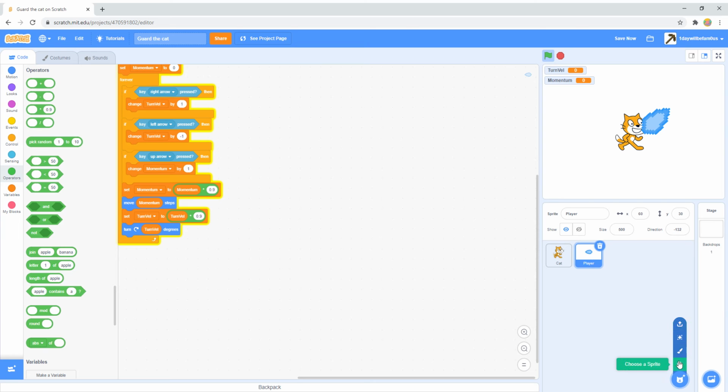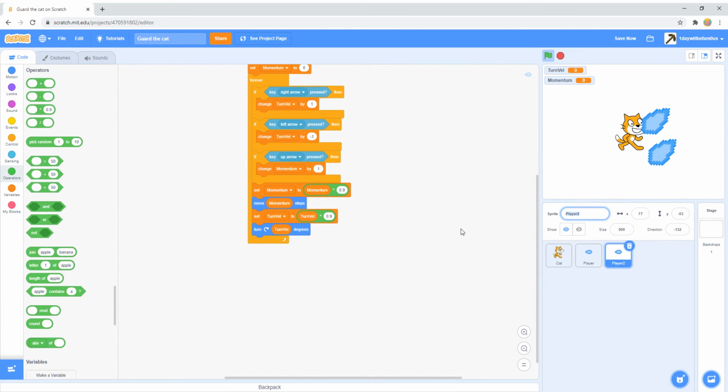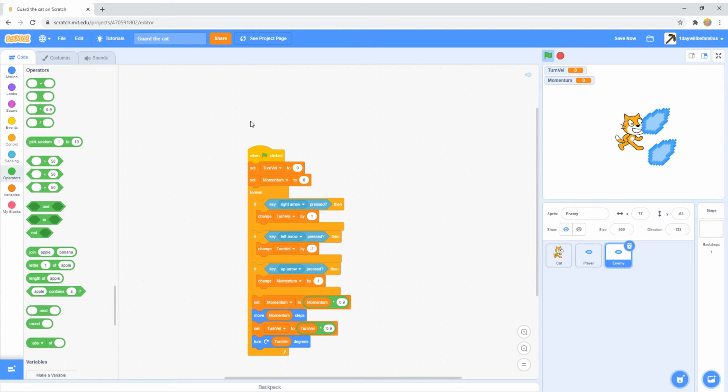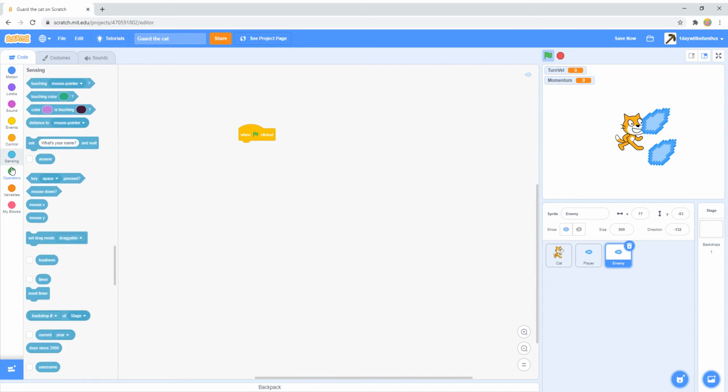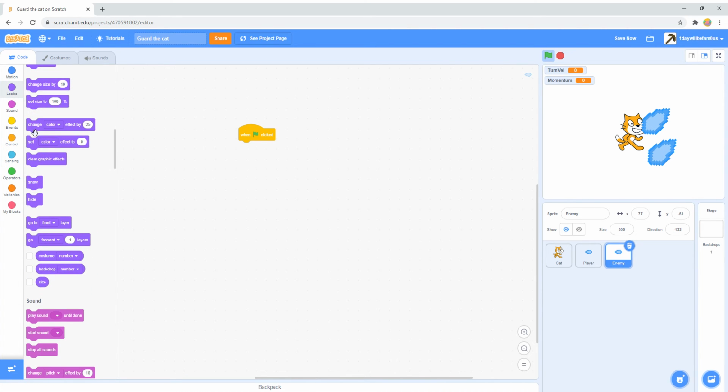We are going to choose a sprite for our enemies. Actually, we can pretty much duplicate this, call it enemy, and then we can make it like a local multiplayer game, but I'm not going to do that. Costumes, I'm going to change our color effect by 25, 25, 25, 25. I want it to be a red color, so set that to 0.